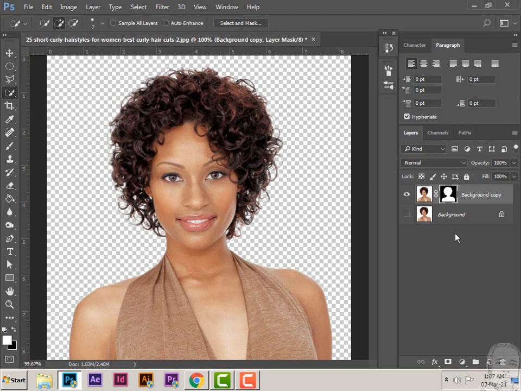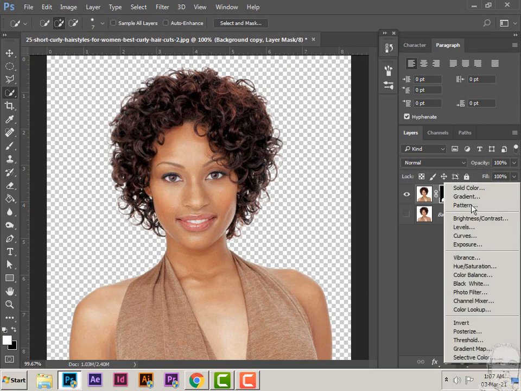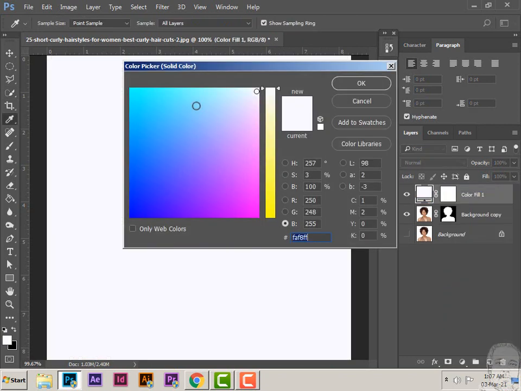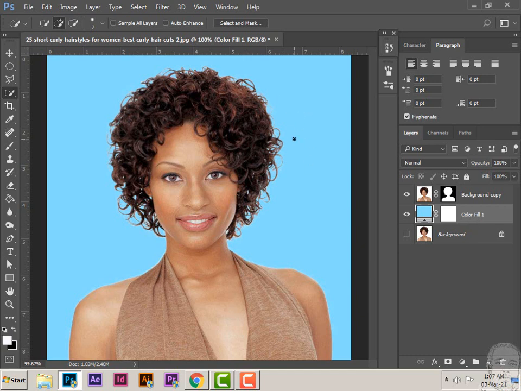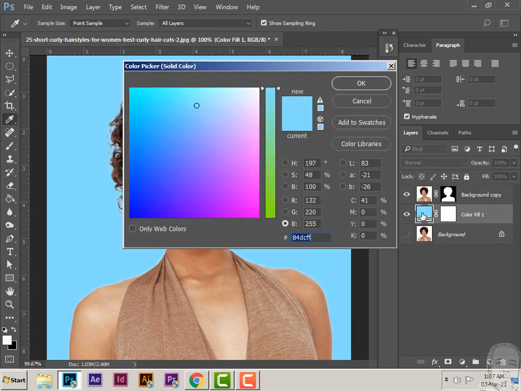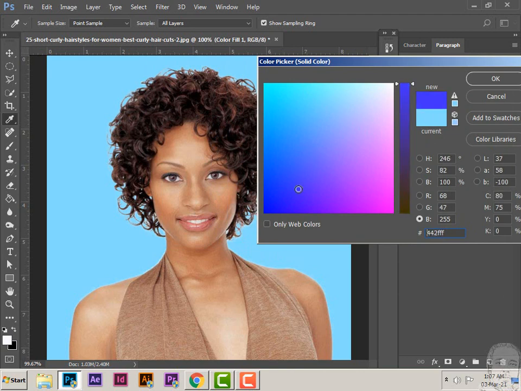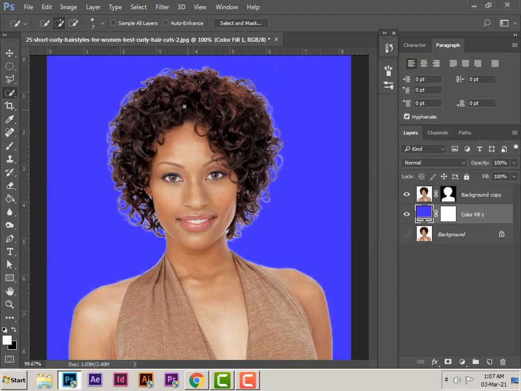Now click on Create New Fill and select Solid Color. Select a color here, click OK and bring this layer right below, and we have made a new background. Notice here our background color is light, but if we double click here and pick a dark color, then we can see the white edge of the hair. Because our last background was white, so the white color comes along with this image.